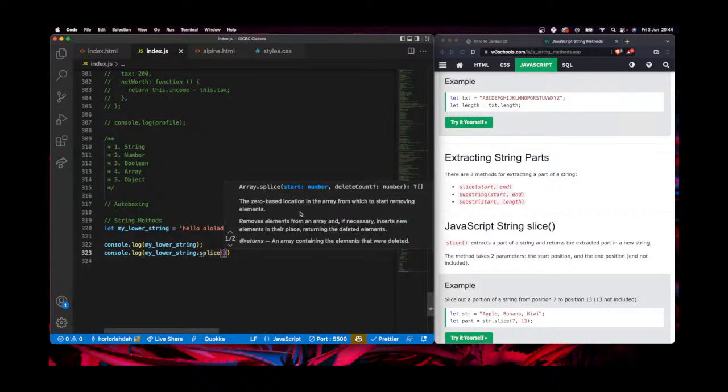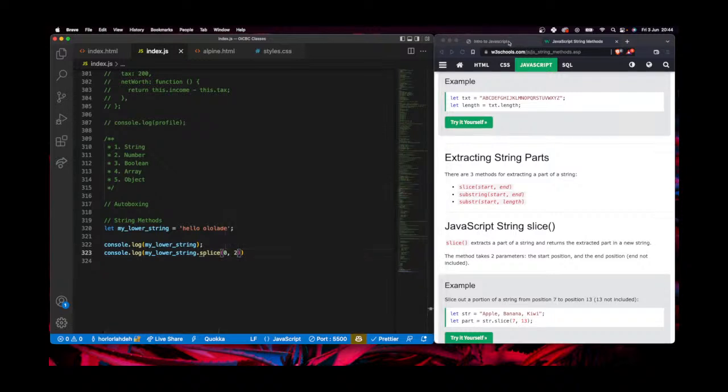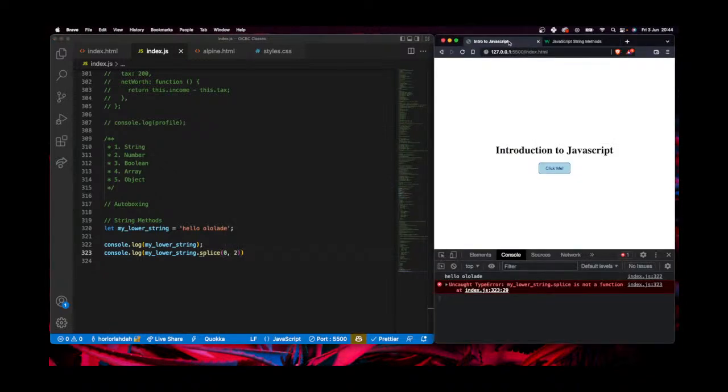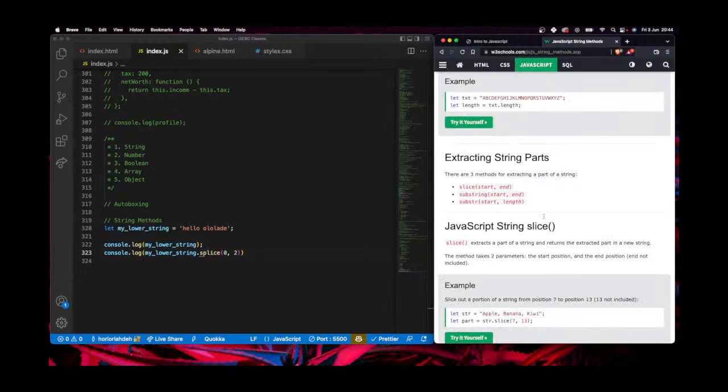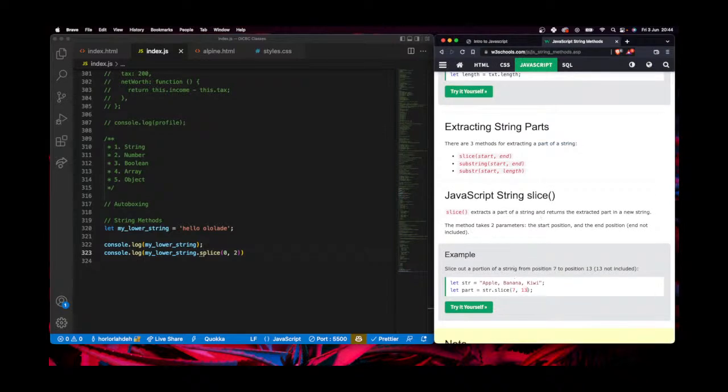This one actually removes an element from an array if necessary. Let's see what it does. Okay, that's not actually available on the string method, because I know slice is basically on arrays.